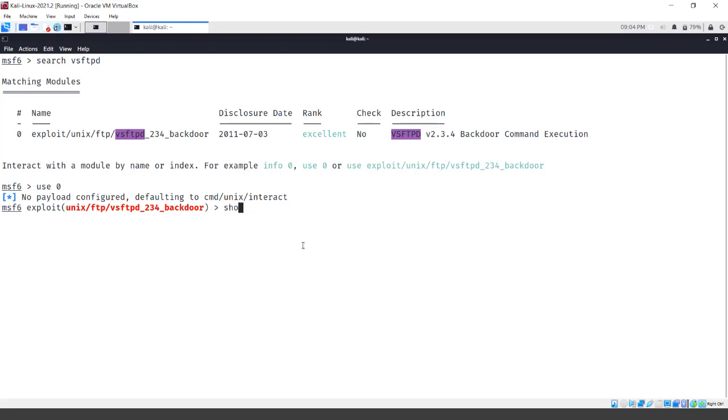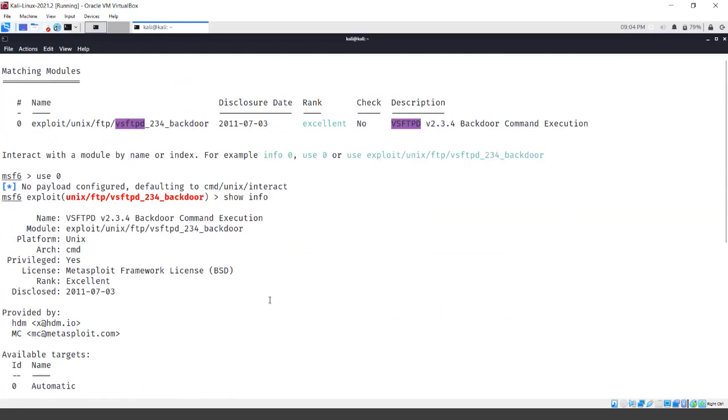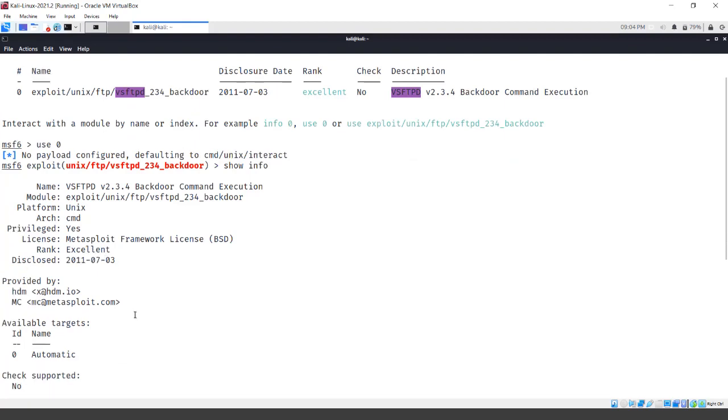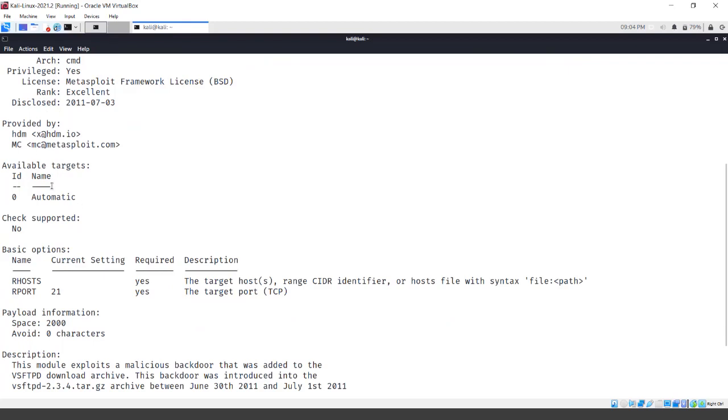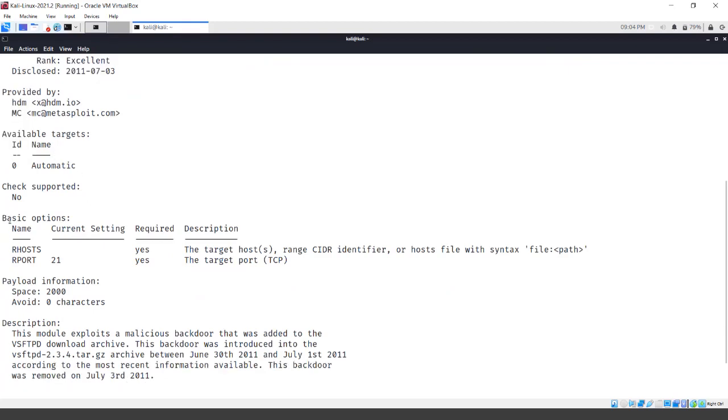So now that we are within the exploit mode, what's next? We can do show info to get an idea of the description and how to use this exploit. So let's hit enter. And whoa, this just gave us so much information. So we have the name, the module, the platform, architecture, whether we need privileges or not, license, the rank, disclosure. We can even see who created this module and any sort of additional information. We can see the targets. We can see what options are required to actually get this module working.